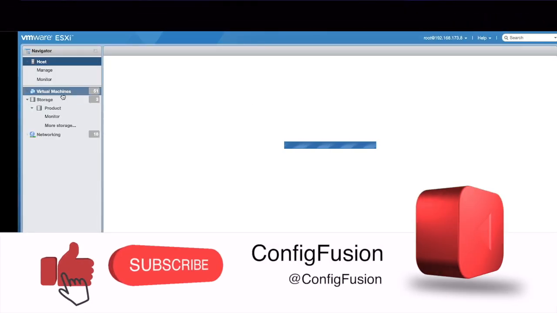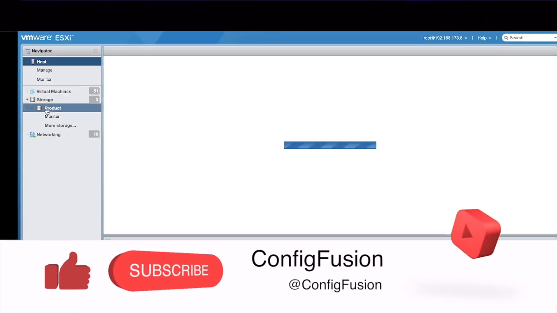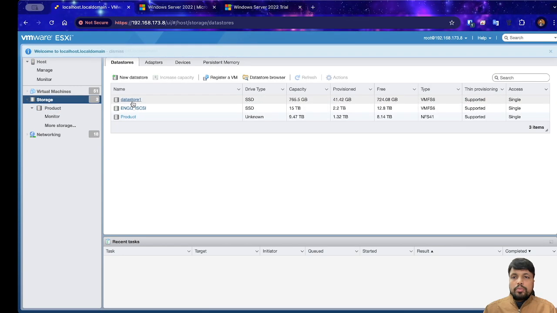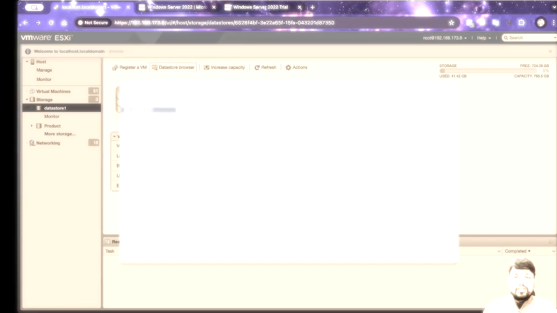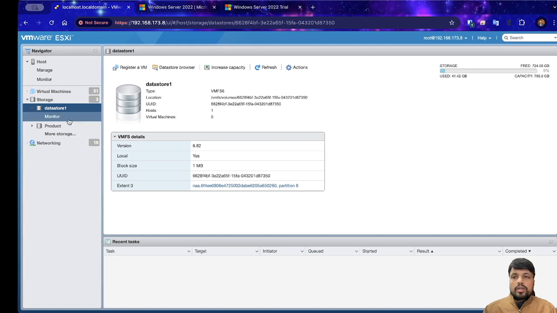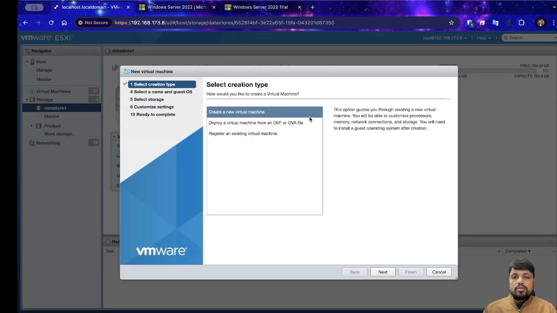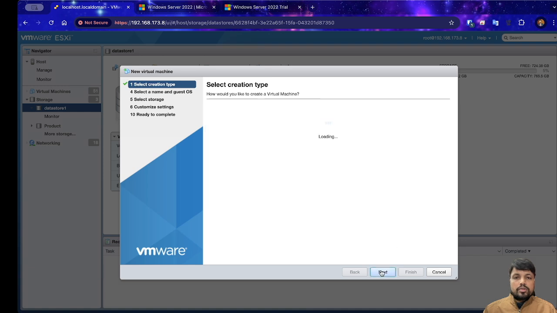When you log in here, you have to upload it somewhere in a datastore, anywhere you can upload. With the datastore browser you can upload the ISO. After uploading, you hit Virtual Machines, then Create/Register Virtual Machine. When you get that, select create new virtual machine.